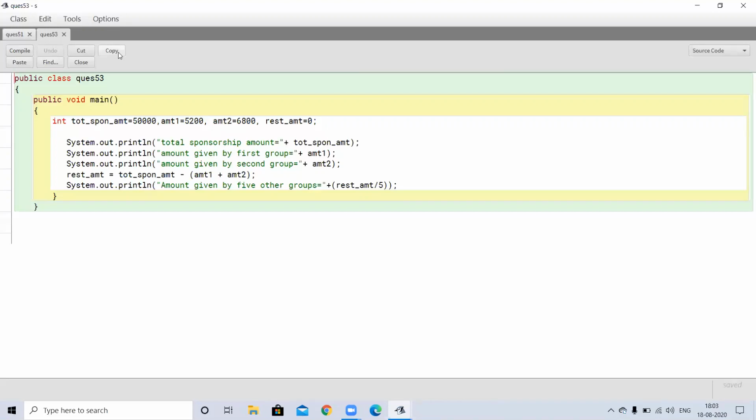Okay, how much amount remains, which you have to collect from the other 5 groups. And this remaining amount, you have to divide into 5 groups. So now first of all we will declare the class.